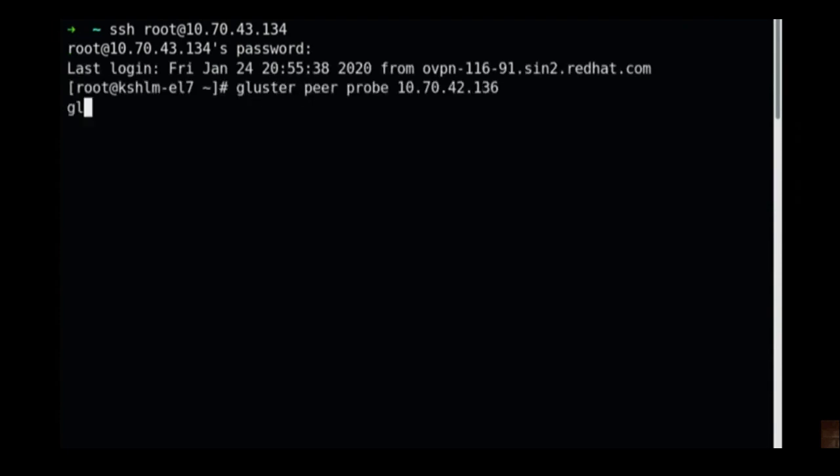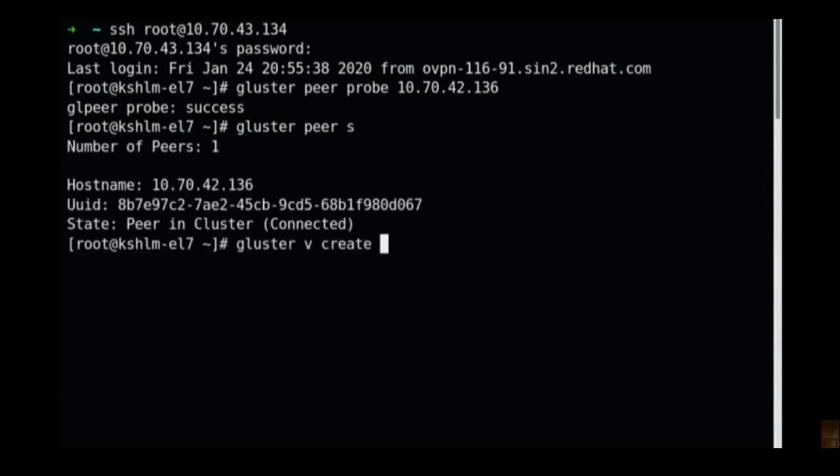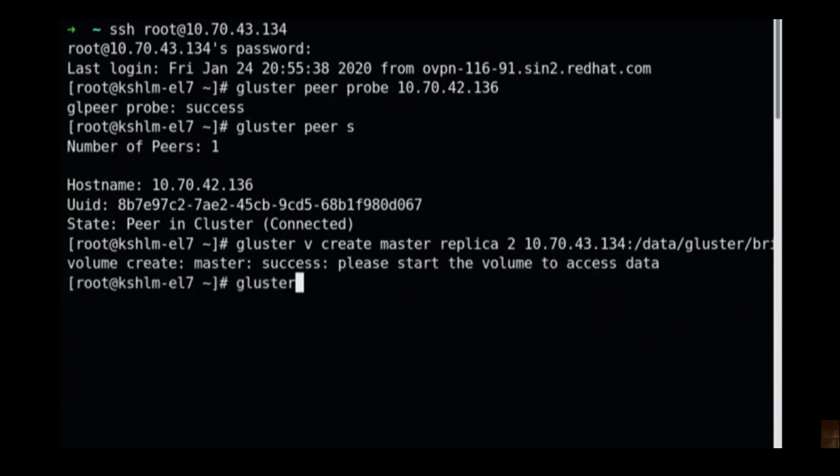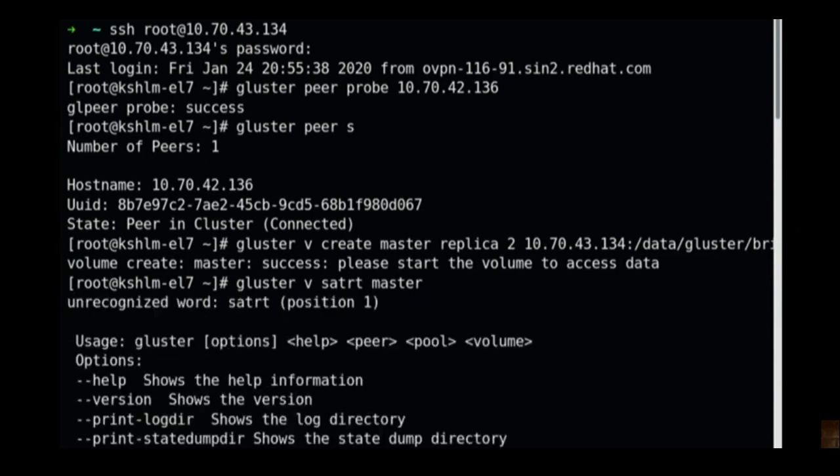This is another command which you can make use of for creating this particular volume. But as you see, I have created this particular volume manually, and I'm creating a volume between two servers that you call the master volume, and I'm starting it.